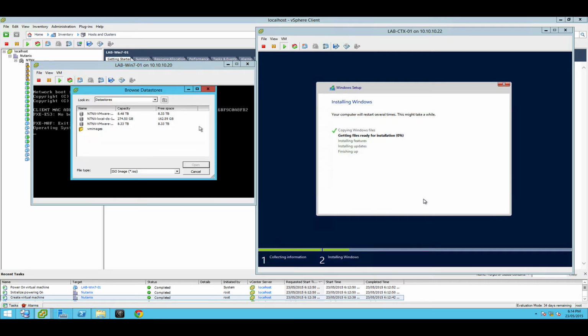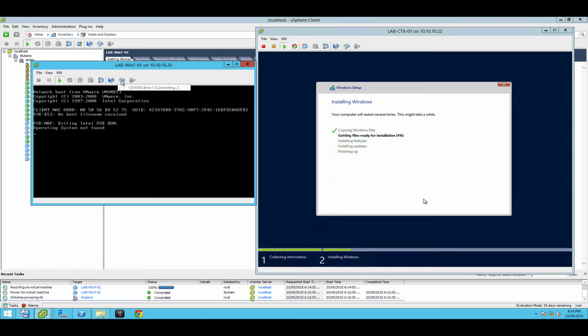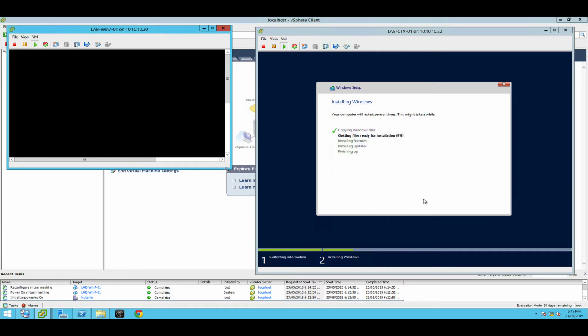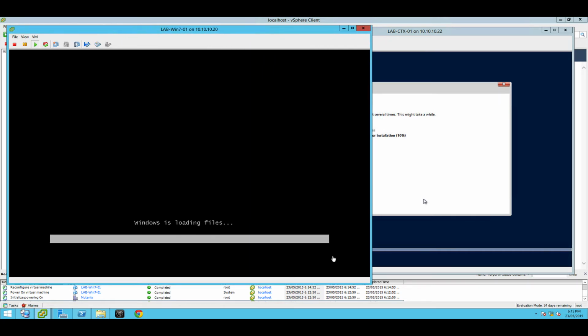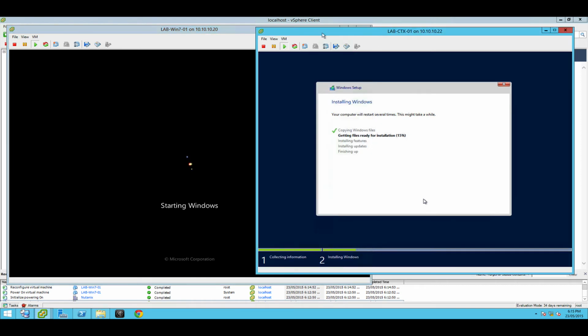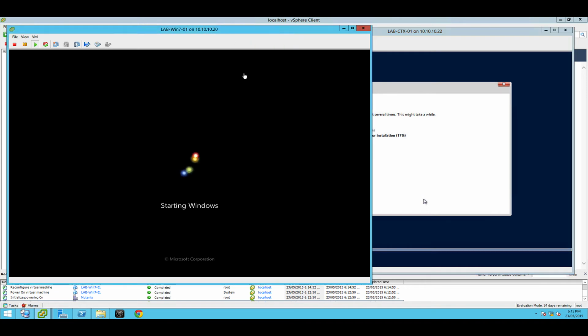Now I think I've got this ISO stored on the data store, so I'll just find where I've put it. ISOs, Windows 7. Just wait for that to connect. Takes a few seconds to connect. There it is, it's done. I'll just restart this with Control-Alt-Delete, and my Windows install will kick along. This is pretty much the same process as the server that I'm installing. So there's my server, there's my Windows 7.